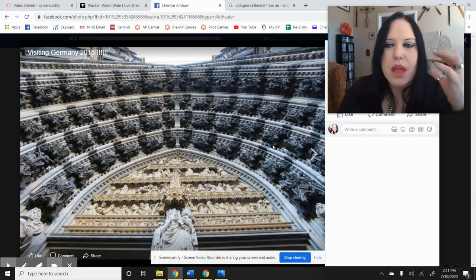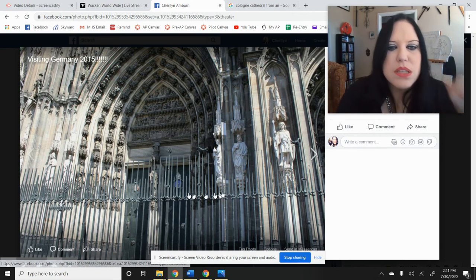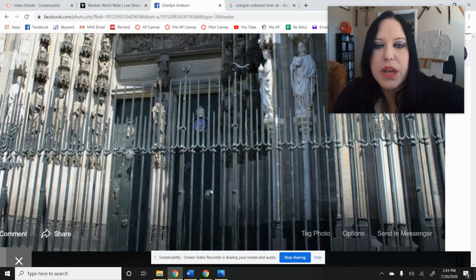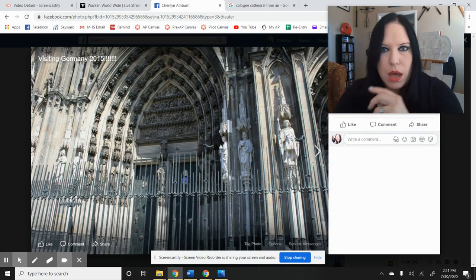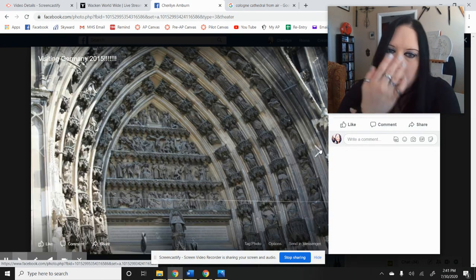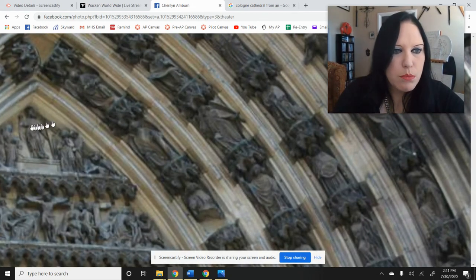So again, with Gothic architecture, you do have a lot of ornateness going on. This is the old entrance, but it's barred off now. They want you to use the other entrance. I don't know why. More of all of these saints.